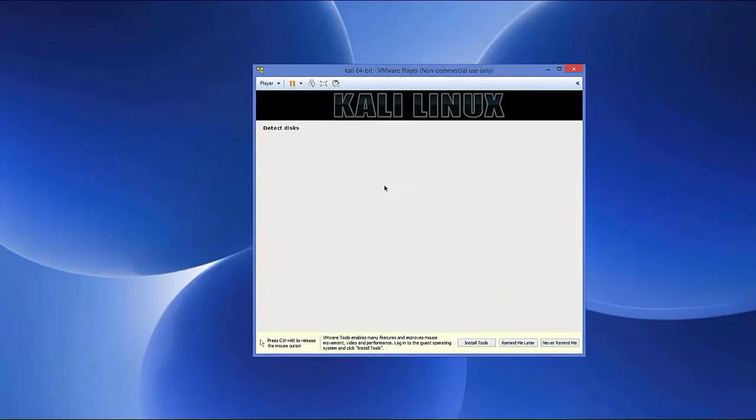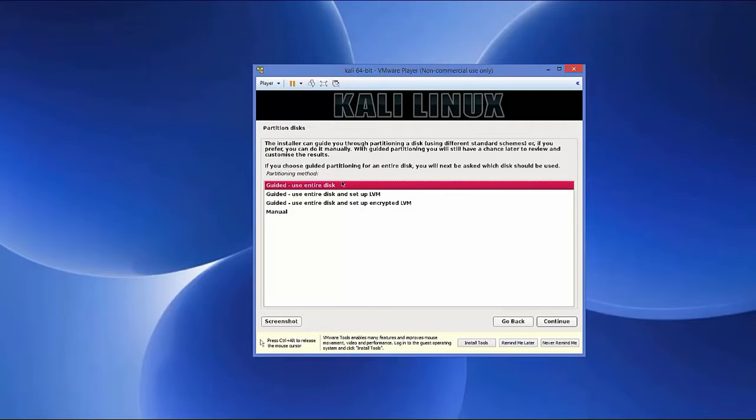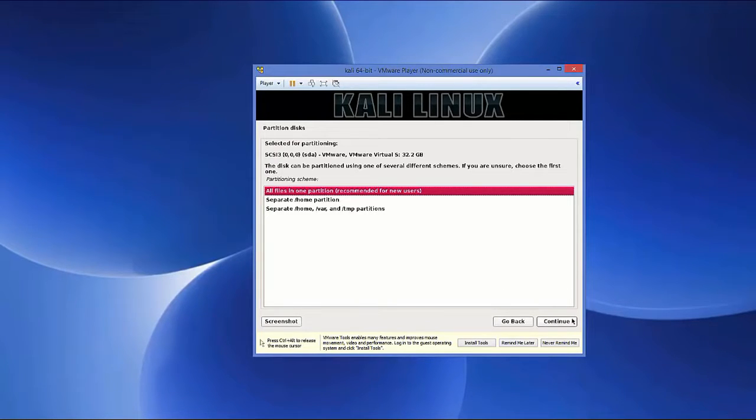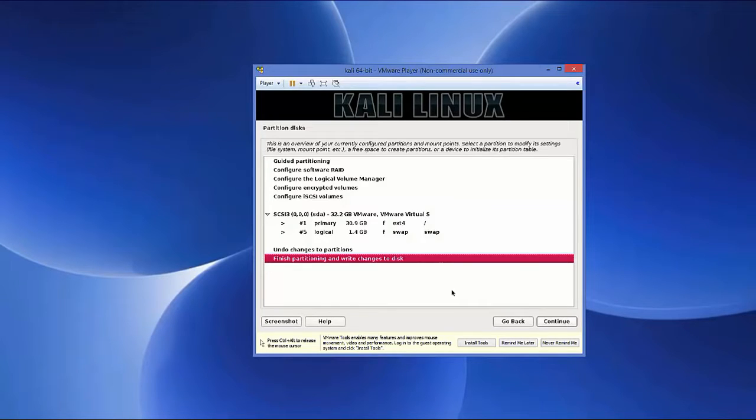Now it's going to detect the disks, and it's going to once again load some components, and in this step it's going to ask for the partition disk. We are going to leave everything as default, which is guided use entire disk. Just click continue, and once again click continue, and in here also click continue. Here it will be asked partition disk, finish partitioning, and write changes to disk.